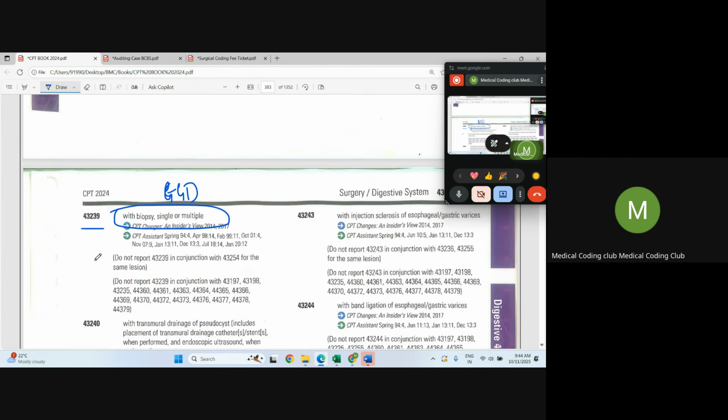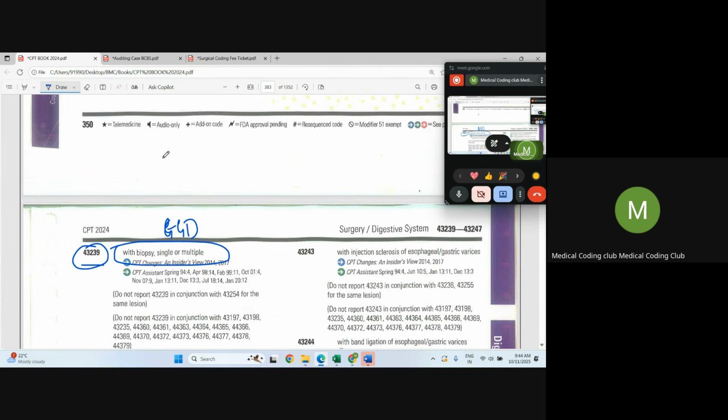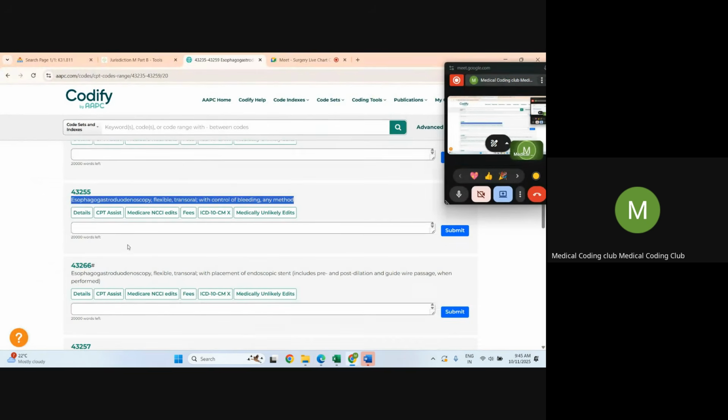So why am I not explaining from the book? Here you can find only a short description. So you have to attach your standalone code and then you have to refer. That's why I was showing the complete description in the Codify. Here you can see the complete information about the code.